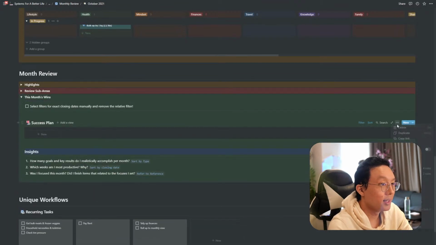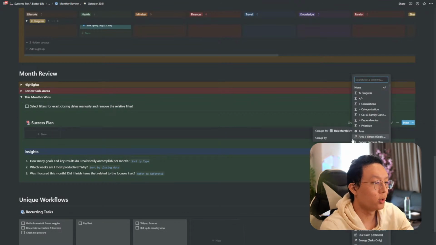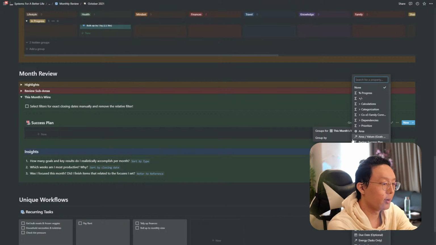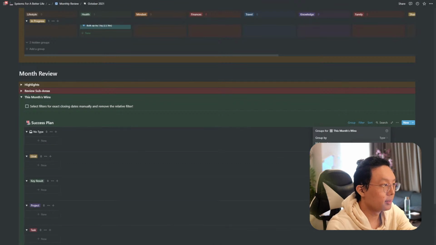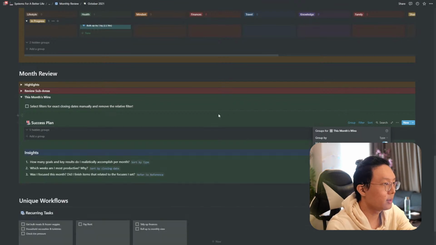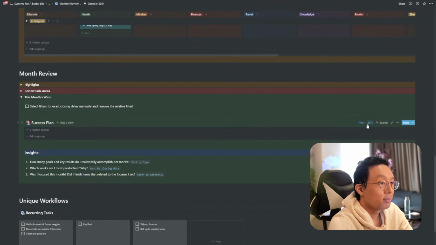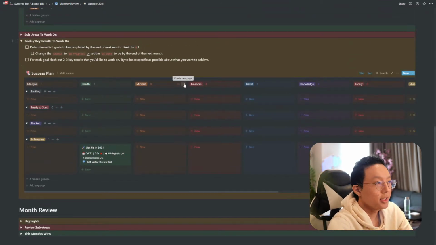And this month's wins, I think, is really cool, is if we have a group by and we show that this is specifically the group by of our types. Let's see types here. And then we can see our hide empty groups. So we can see exactly what did we accomplish this month. And I think that's really, really nice. Okay, cool. So that's one of the implementations here.